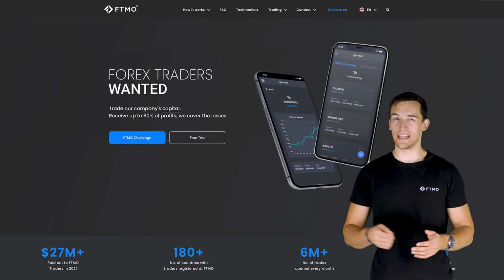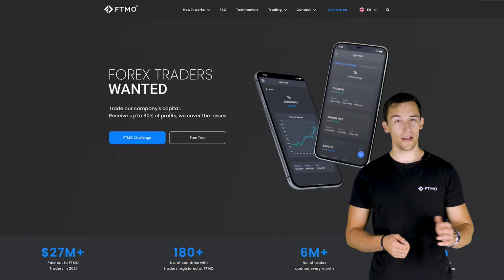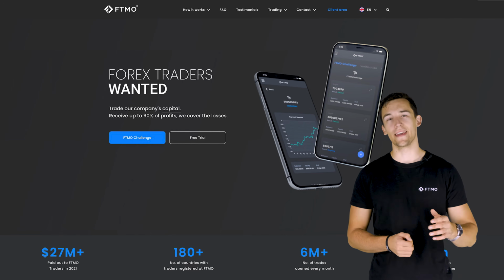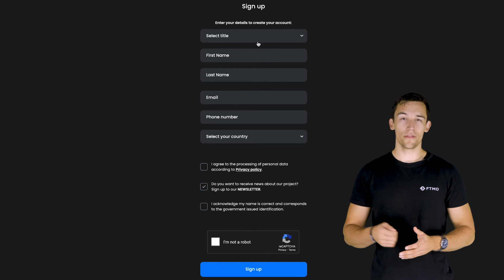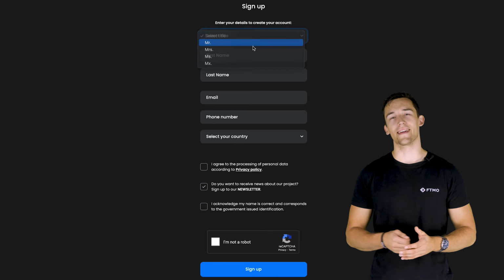Here we are on our FTMO homepage. First, you have to sign up and create a registration by clicking on the blue box to access the client area. Now, fill in all the necessary personal details to create the account.